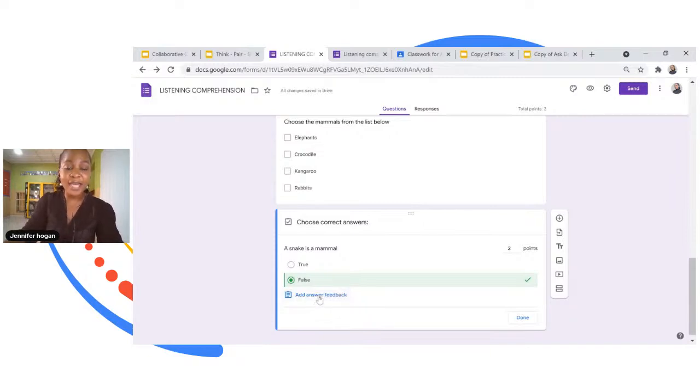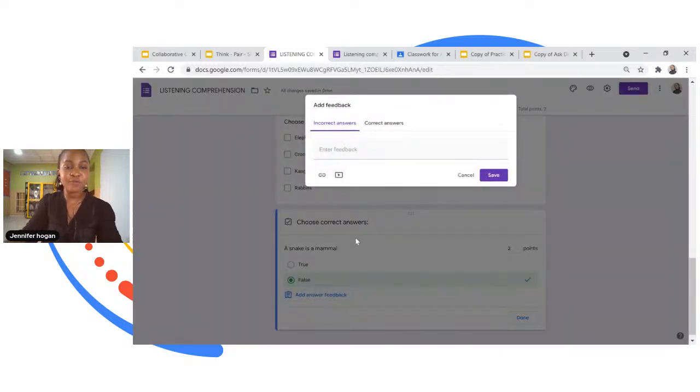You can also add feedback. So whatever your children, or whatever your learners choose, they could get feedback from you instantly. So add answer remarks. If they choose an incorrect answer, you could type something like, that's not quite correct.